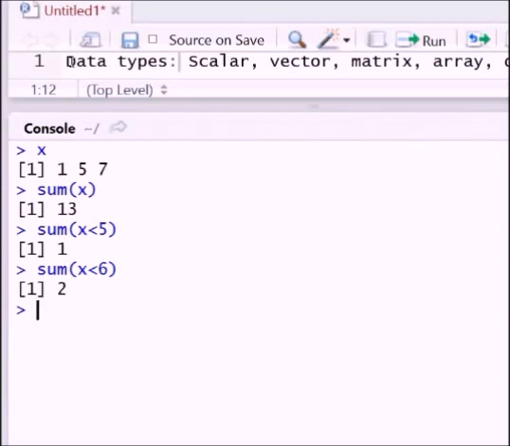Now suppose we want to find the sum of the values of x that are less than 6. So in this case we just write it this way. So less than 6 is 1 plus 5, that is 6.